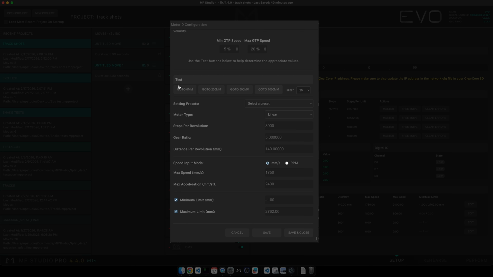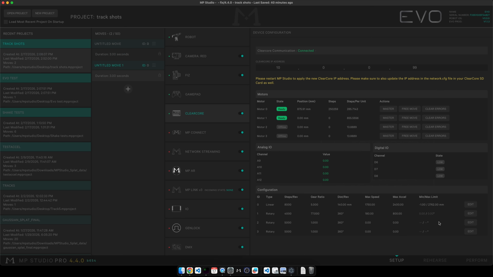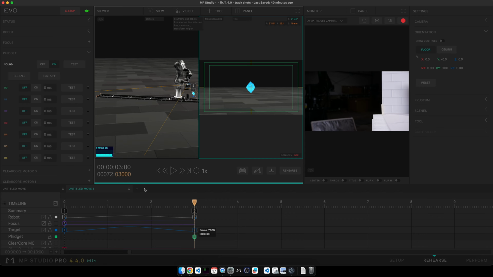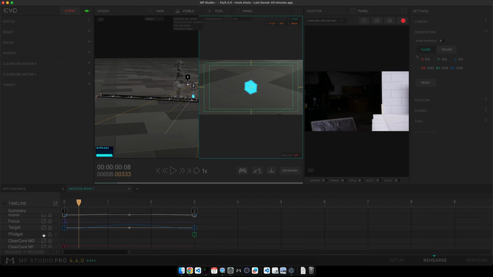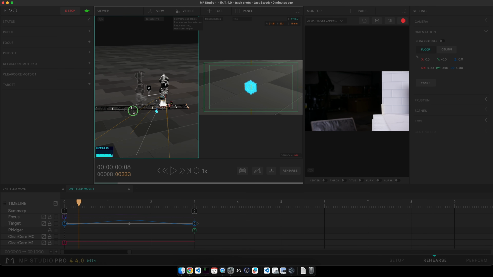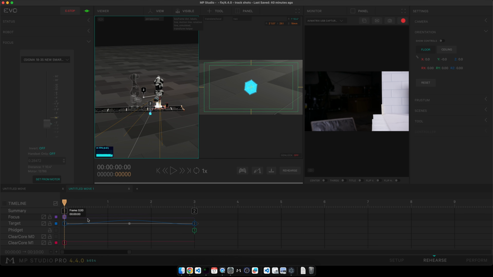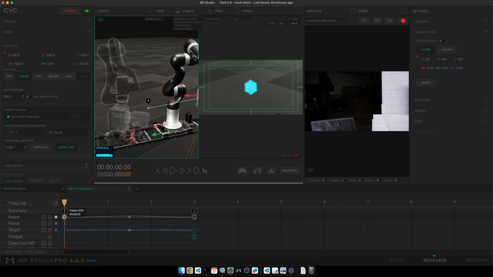In addition to that, we have some test buttons here for go to position, as well as adding limits for how far you want it to turn or how far you want your linear rail to move. And this all integrates with the timeline. So in the case of a track, like we have here, it's just going to be a part of the robot keyframe. So you'll treat it just like any other track system. Its position is going to be incorporated into the robot keyframe.